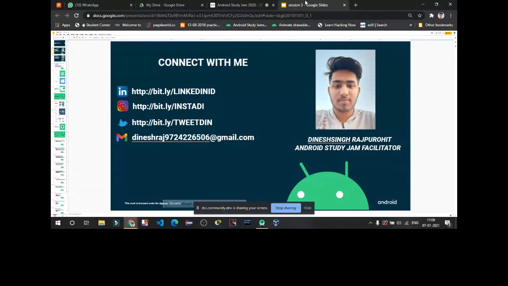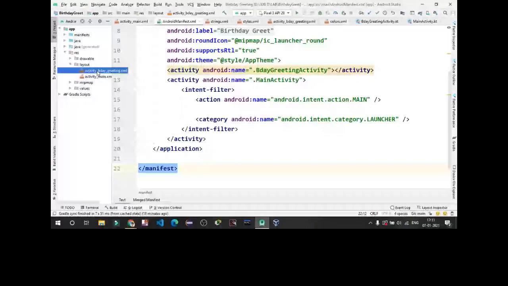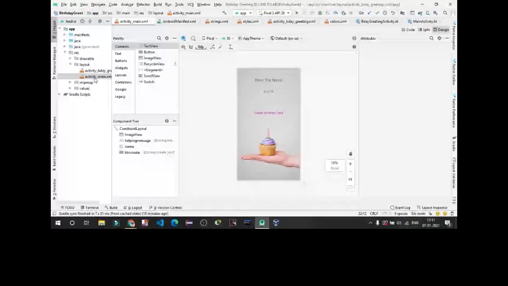So, let's start with what are layouts. We are going with Android Studio only, so we can have deep knowledge of what layouts are. In resources we have this layout part. So these are all our layouts. This is our layout and this is our main layout.